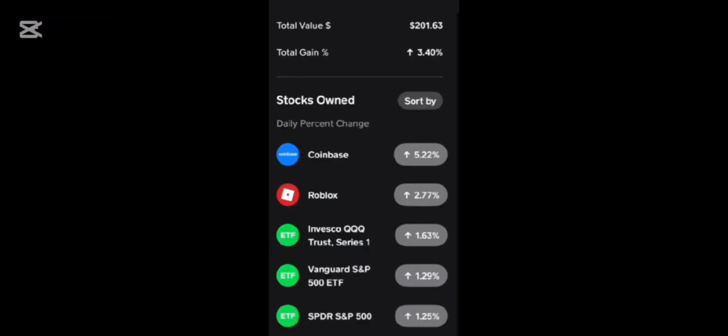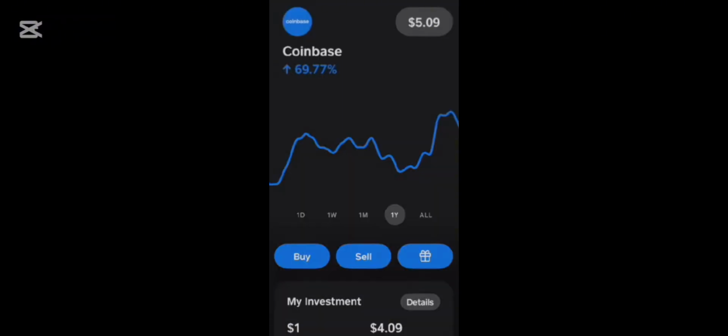So now simply scroll down below and there you can find different kinds of stocks that you own, and different kinds of stocks can be searched from the search bar as well. Simply tap on any stock you want to invest in or buy, and once you have found it, you need to simply tap on the buy option, which is right beside the sell.